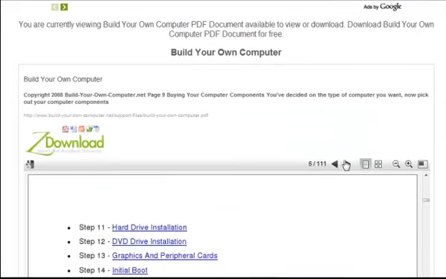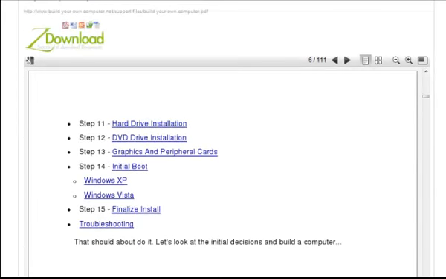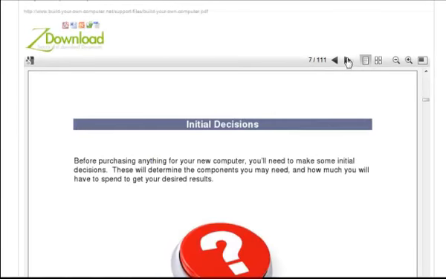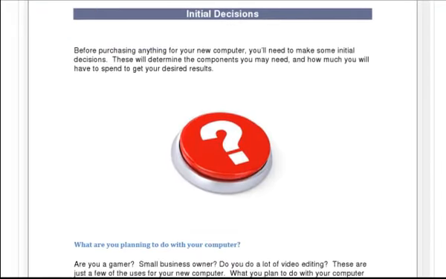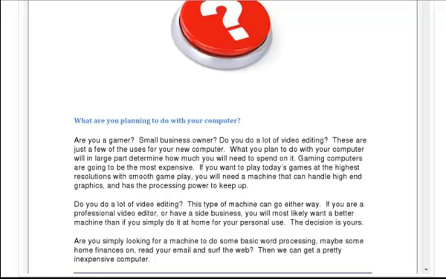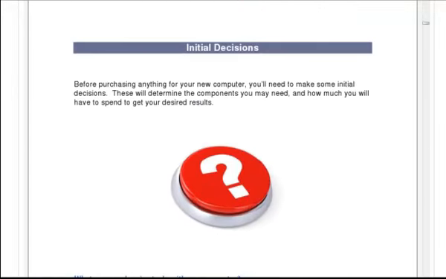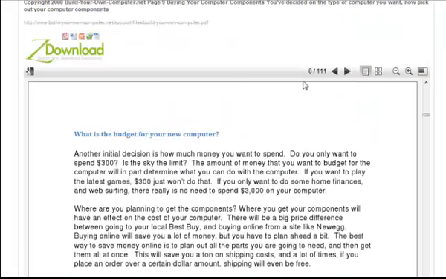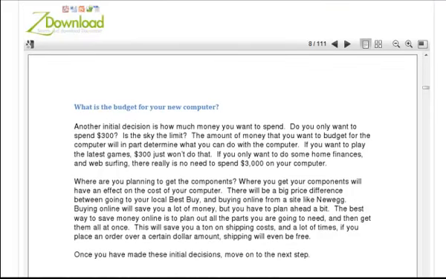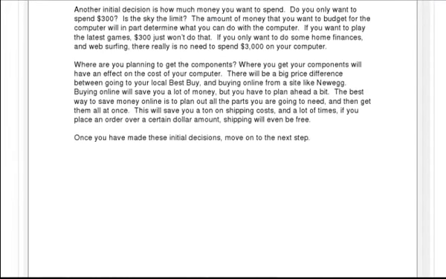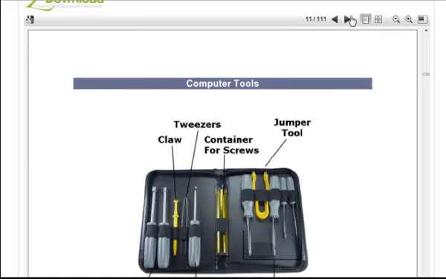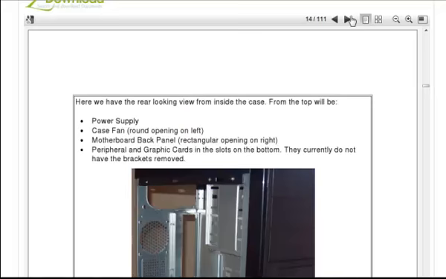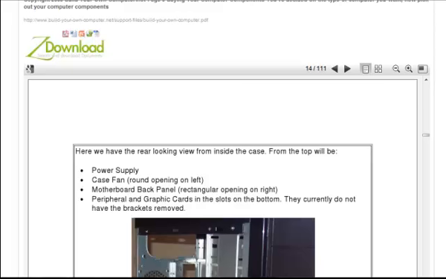to buy. So we'll go to the next page, and again, installing hard drives. This is from the menu. And then you talk about the initial decisions and what kind of computer it is that you want to buy. If you're a gamer, if you're a small business owner, if you do a lot of video editing, lots of great questions for you to be thinking about. So we'll keep going. There are 111 pages in this manual on how to build a computer. Now that's just one of the manuals. I'm going to flip through a few more pages to show you the tools that you'll need and preparing the computer case. But is that phenomenal or what?